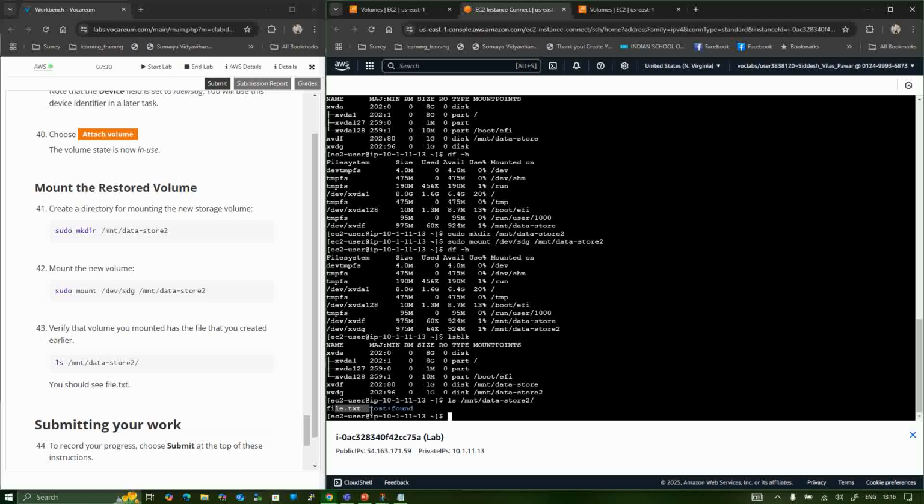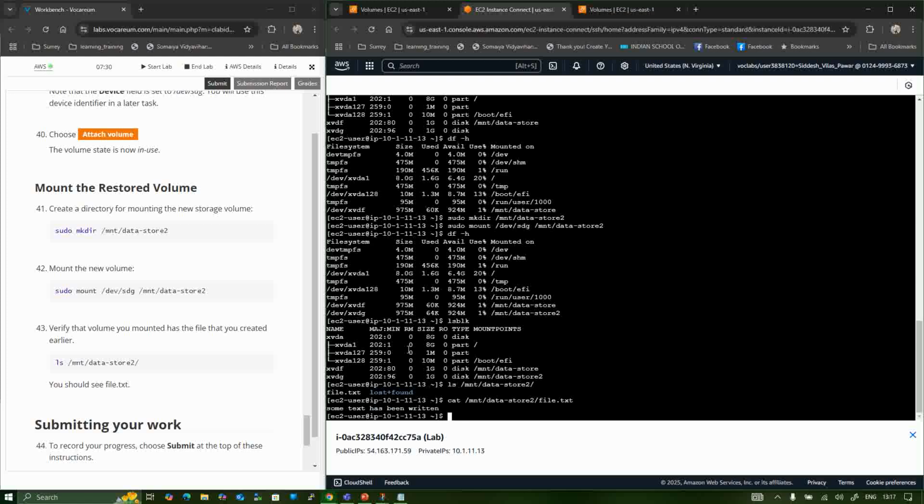There you go. Also, using the cat command above, let's say you want to find that file, as this was the directory name, the text has been written. So now this is how we complete the Elastic Block Storage volume creation and snapshot.